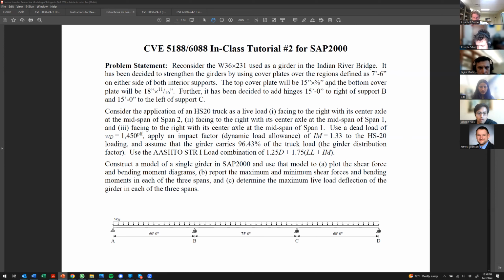So it's common when you have cover plates to make the cover plate on the top narrower than the top flange and the cover plate on the bottom a little wider than the top flange. And the reason for that is it makes the welding easier. So you don't have to weld in an overhead position.